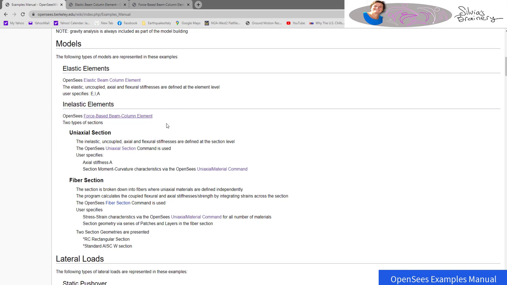When you have a distributed plasticity element, now you can define different cross-sections along the length. You can define elastic cross-sections, but you can also define inelastic cross-sections, and that's what I'm going to be focusing on here. There are two types of inelastic cross-sections. One is a uniaxial section, and one is a fiber section. I'm not going to say one is better than the other. They completely serve different purposes.